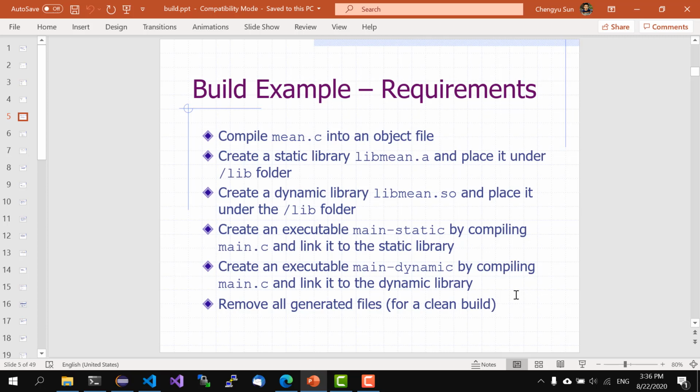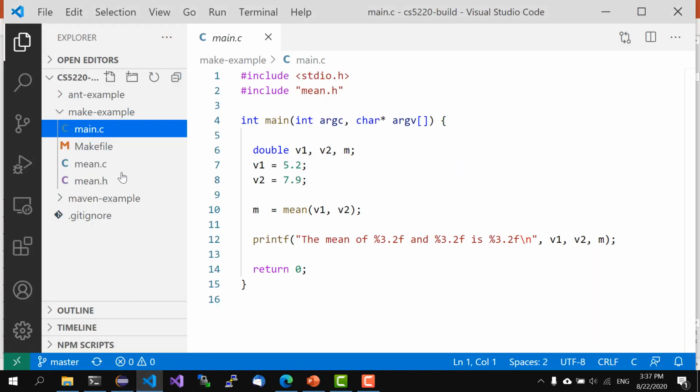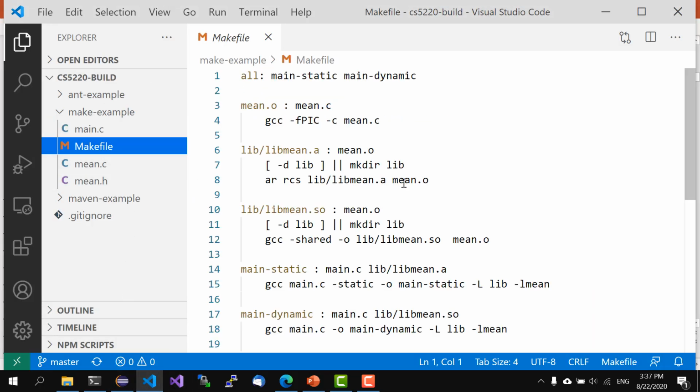So obviously, we don't want to do all this manually every time we change some code. And this is where a build tool comes in. The build tool we'll use is called make, and this file is called a makefile, which contains the rules to build the project.